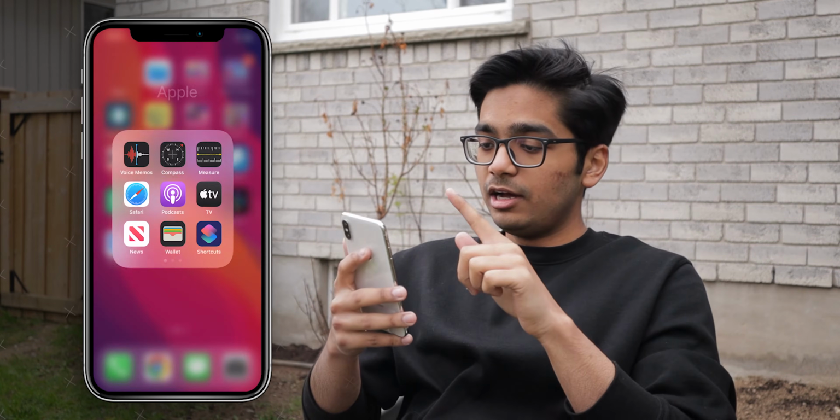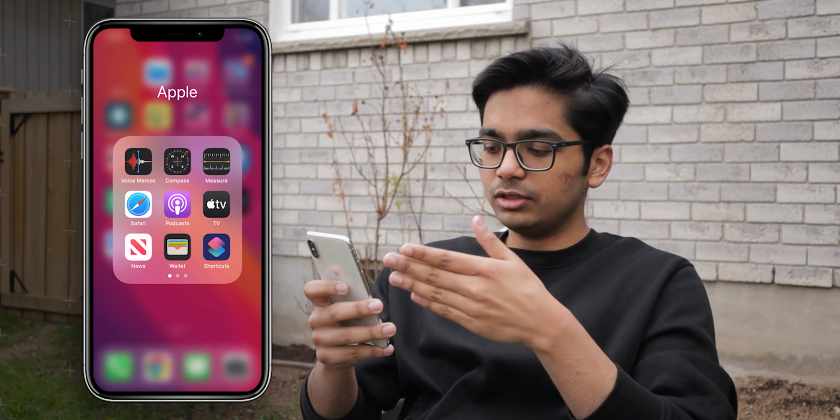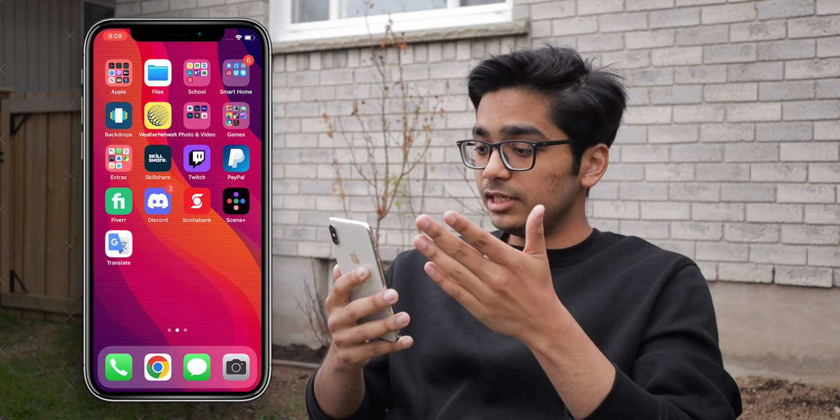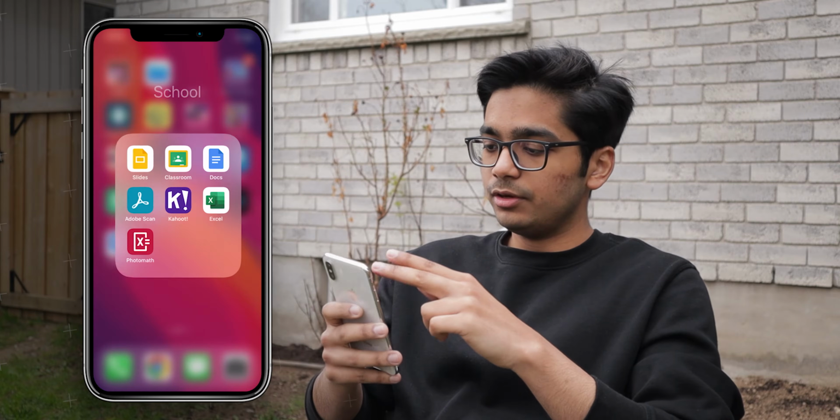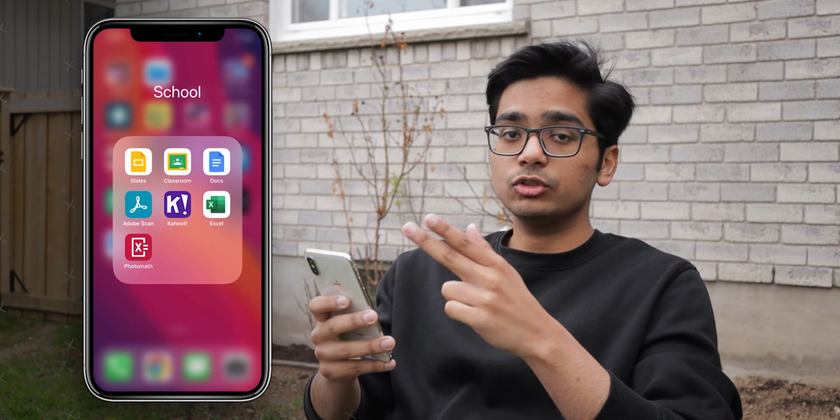Okay, so this is the next page. Here I have all the stock apps. I don't use them a lot, but I just put them in a folder. So if I do need to find them, they are just there. Then I have my files app here. Okay, then there's a folder that I have named school.